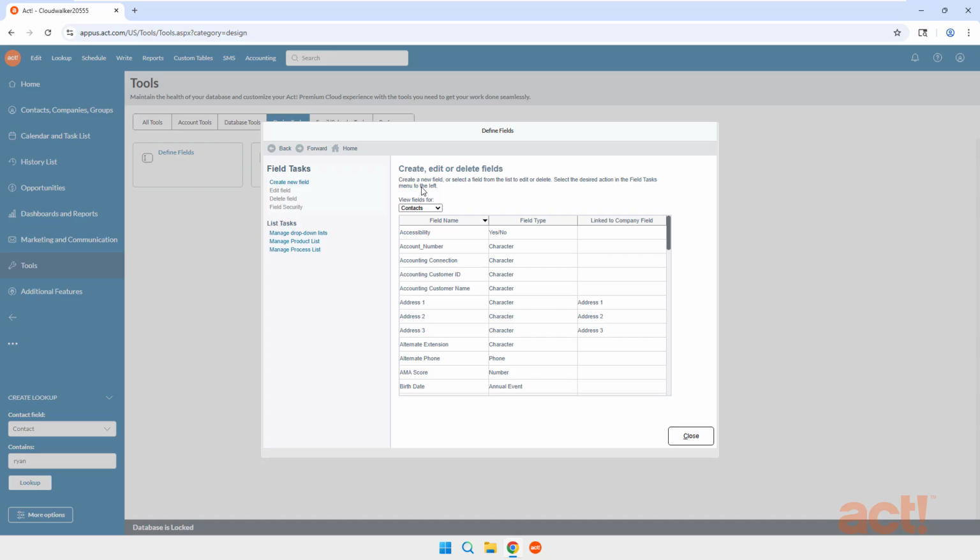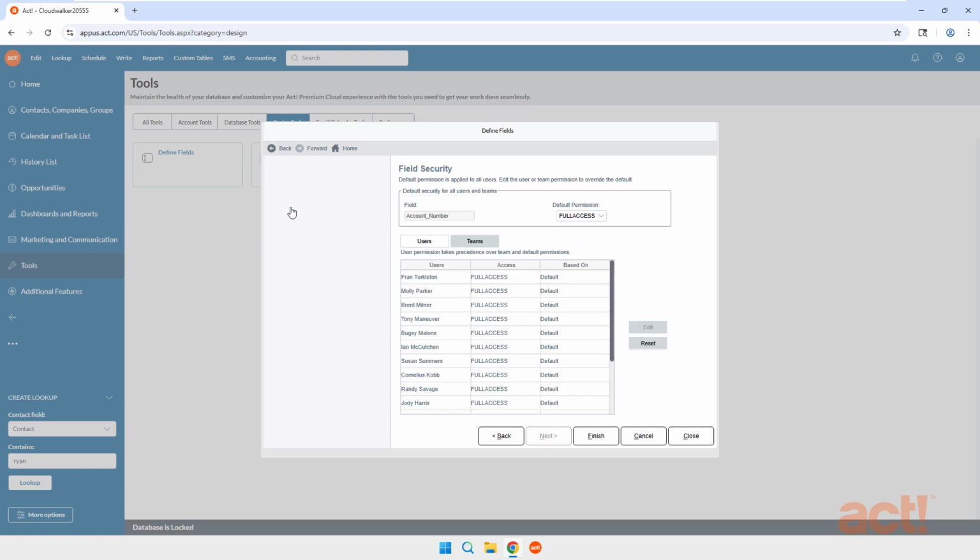From here on the Define Fields screen, I want to make sure I'm viewing my contact fields, and then I'm going to select the account number field that I've recently created, and I'll click Field Security under the list of field tasks. From here, ACT is going to display my field security options. Notice that by default, all of my users currently have full access because that's the default permission for this field. So this is where I can either change the security settings for one user or for a team of users.